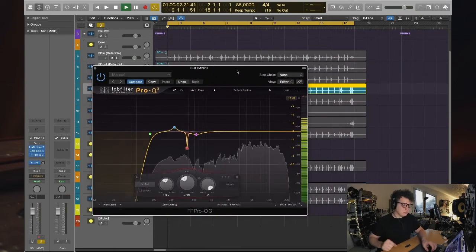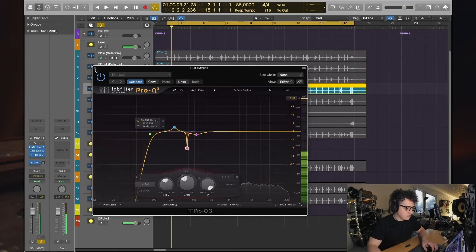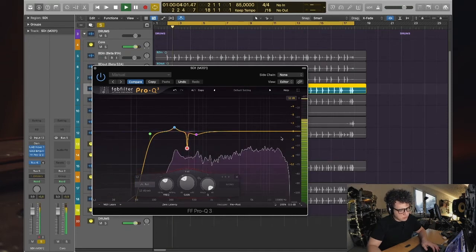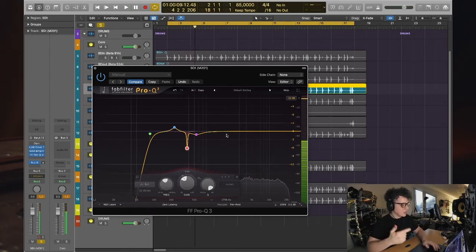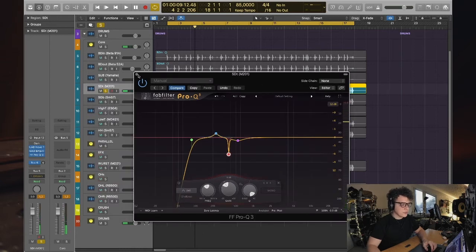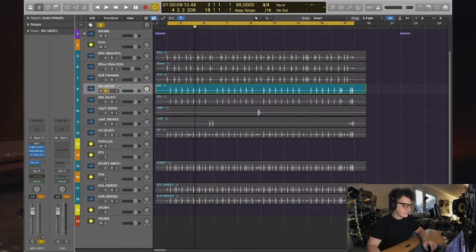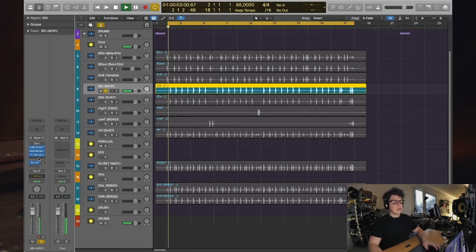So this is cool. I would leave it like this. I don't know why, but it works somehow for me on my headphones. Sounds cool. Sounds clean. Sounds has some punch to it. It's nice. Alrighty. Let's move on.